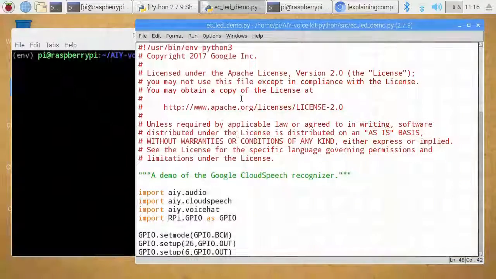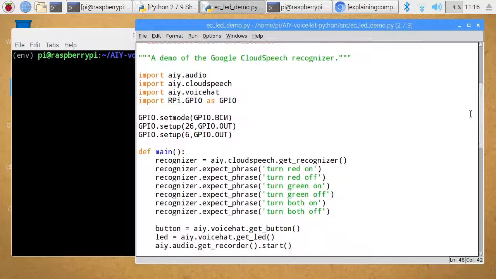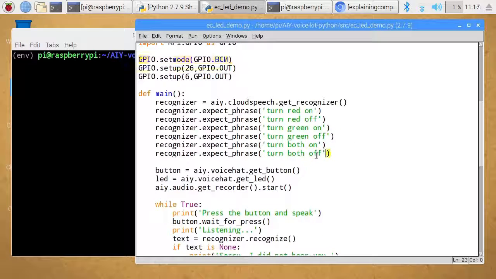So, if we look at some code, I've taken the code I had previously and added to it. For a start, when we're importing libraries here, I've imported the GPIO library because we want to control GPIO pins. I've set the mode for GPIO, and I've set up pins 26 and 6 as outputs. Then in the recognizer code here, I've set up phrases for turning the red LED on and off, green, and also both of them, as you can see.